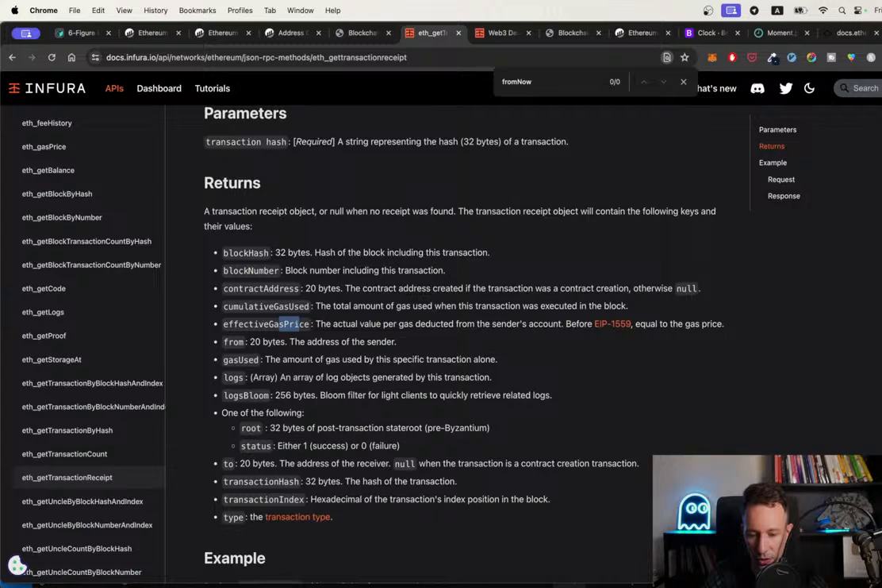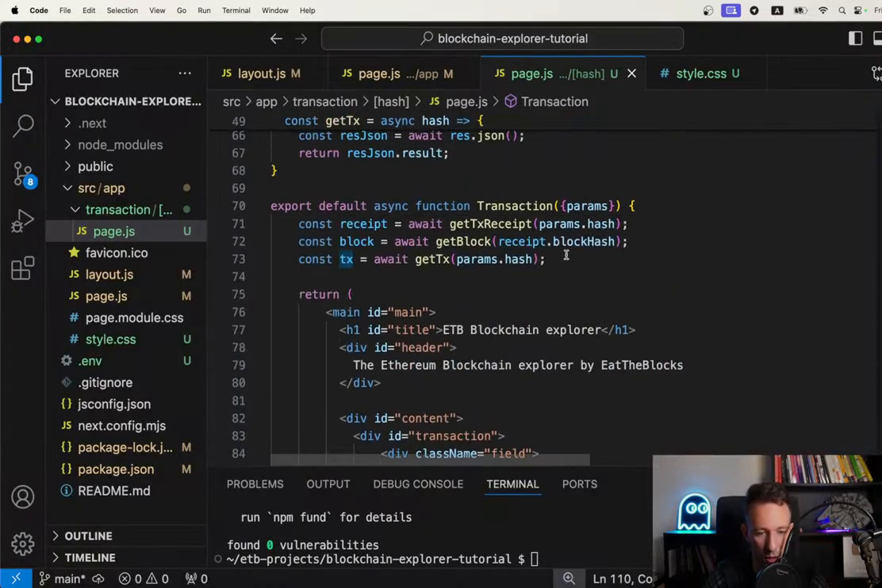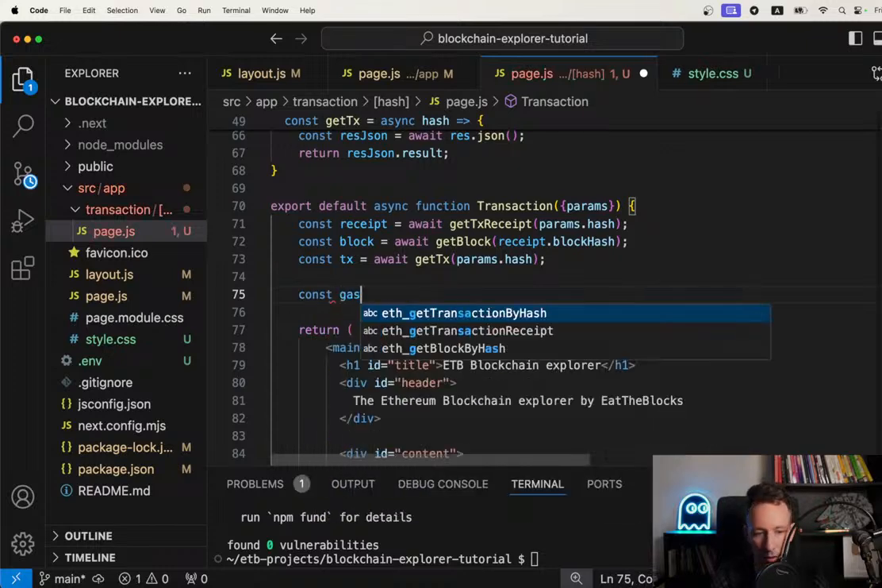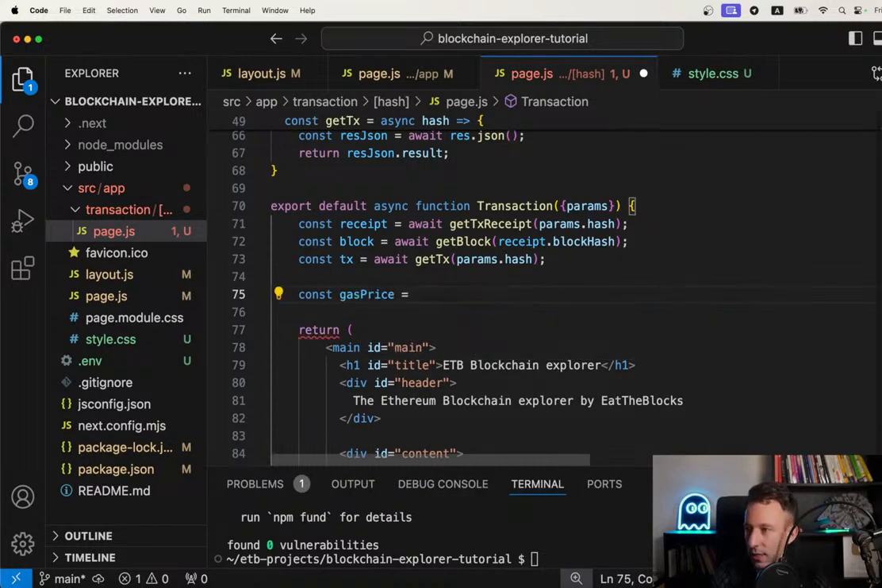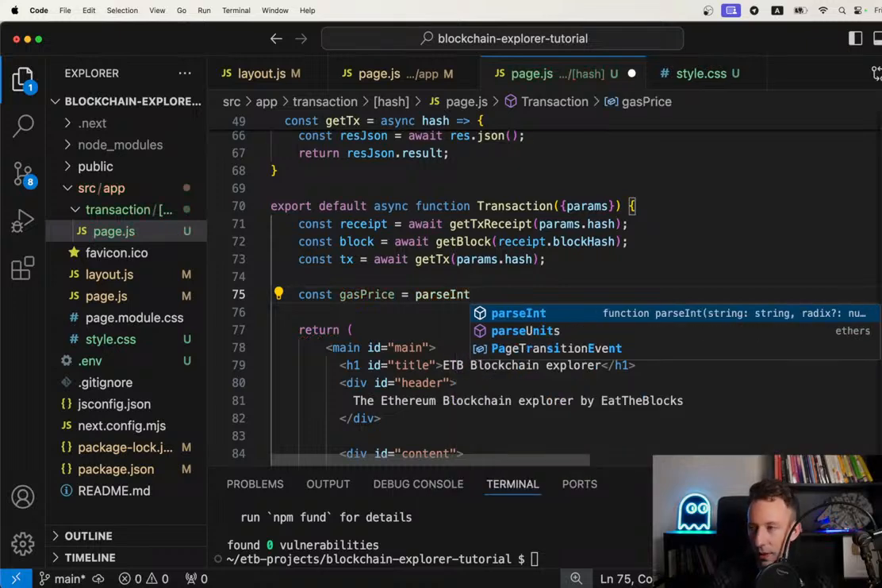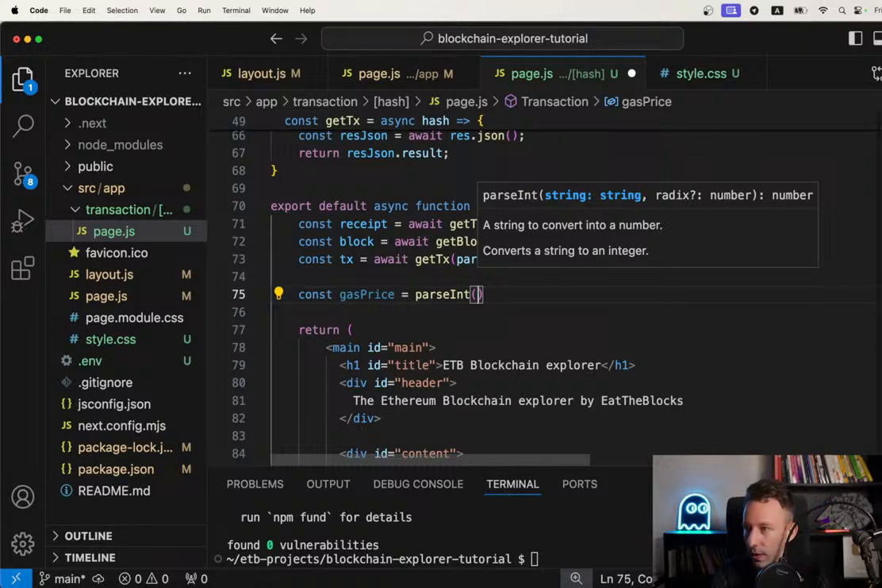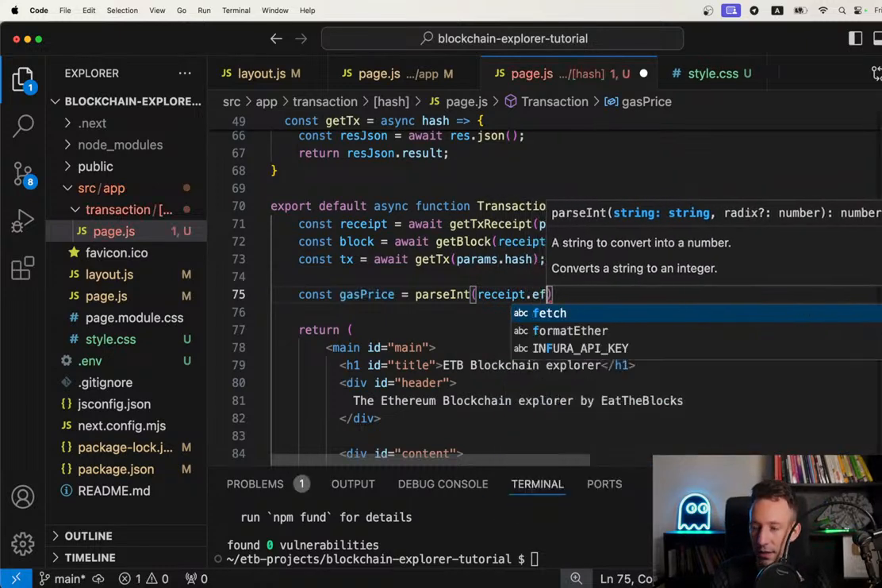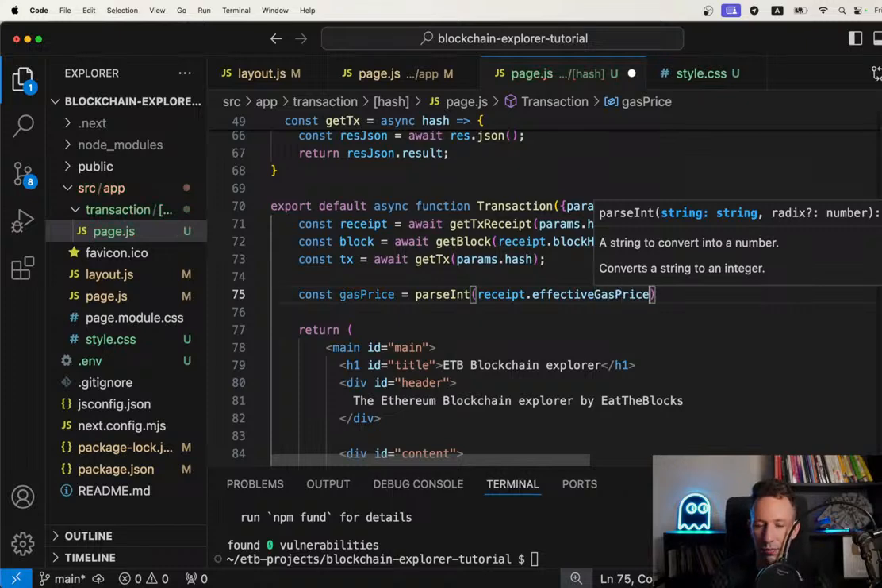So let's do this. Let's go in our component and let's define this gas price, and let's use parseInt because what we're going to get is a string. So this is a typical mistake in JavaScript. You get some string and you do some operation. You use a plus, for example, and you think you're doing a plus, but you're not. What you're doing is concatenating two strings. So you need to explicitly first transform the string to a number, and this is what we do here. So receipt.effectiveGasPrice. Okay.